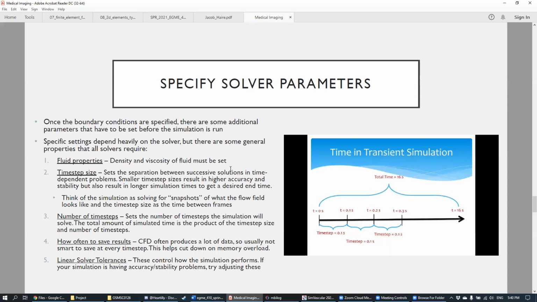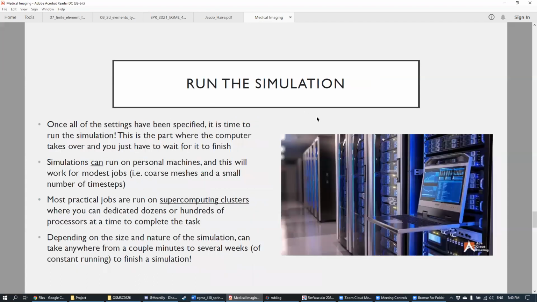The next step, which is one of the last things we did last time, is we need to specify other solver parameters. Things like the density and viscosity of the fluid, the time step size, or how much time we want in between the frames of our simulation, and the number of time steps we want to solve for. Also, how often we want to save the results, and a lot of miscellaneous parameters that can affect the results if you're struggling with some other stuff. Once all that is done, you have your mesh, you have your boundary conditions, and all the parameters are set.